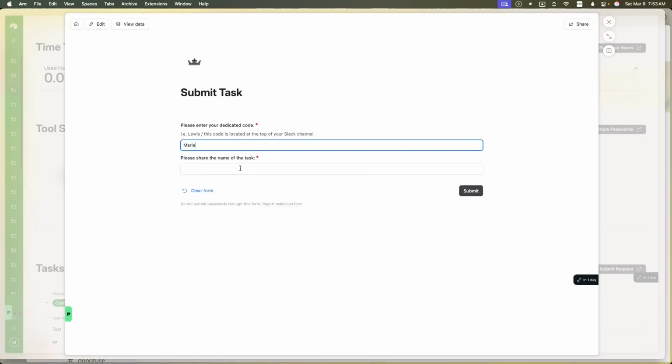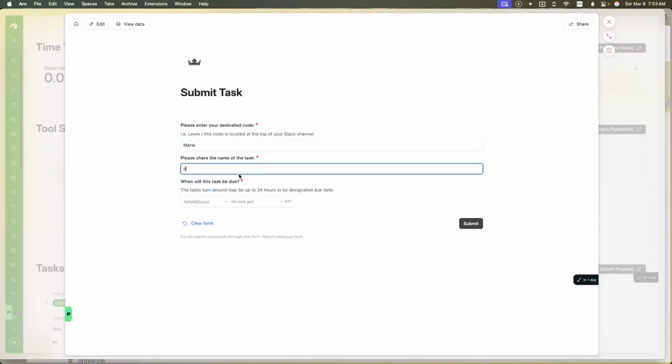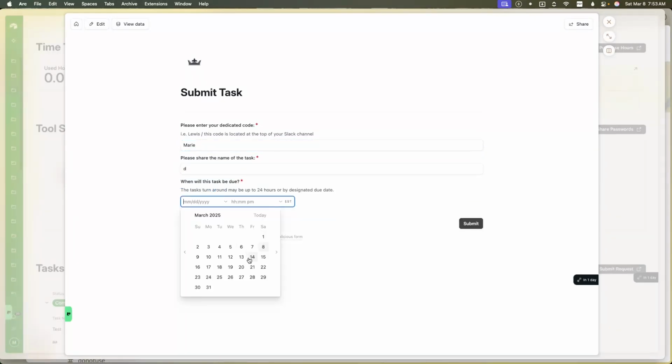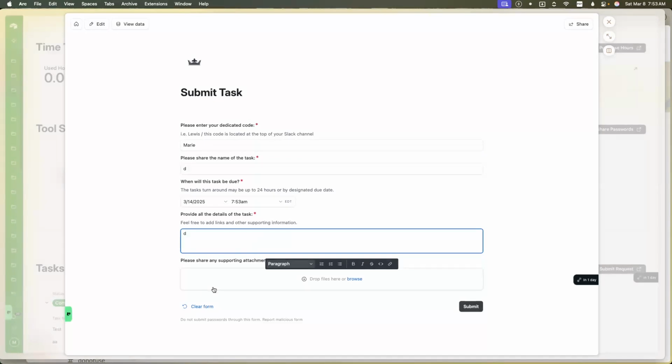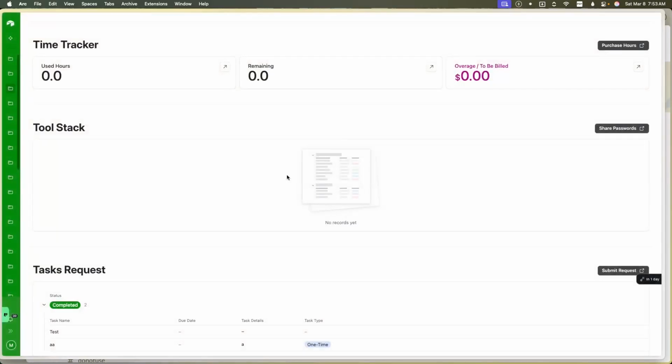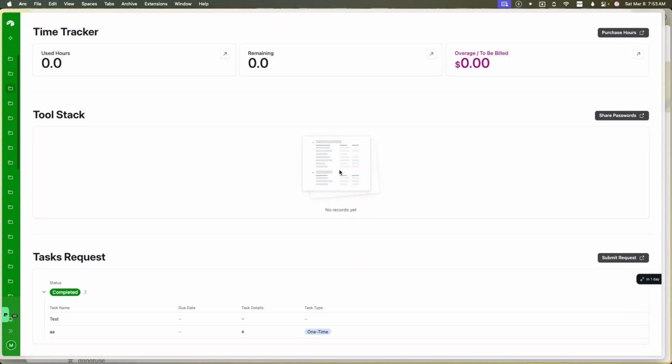And then they're able to share the name of the task. They can add the due dates. They can add more details, and they can add supporting documents. Once they submit this, it actually adds it to this list here, and it sends us a ClickUp notification. So it actually creates a task inside of ClickUp, and we can then filter it to who it should be delegated to. And the same, oh, sorry, these are tool stacks.